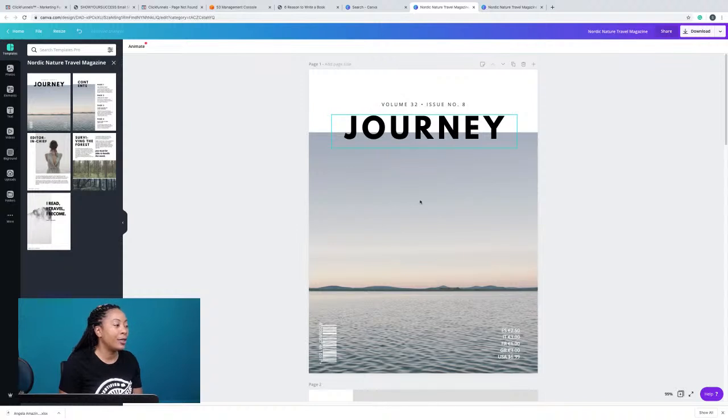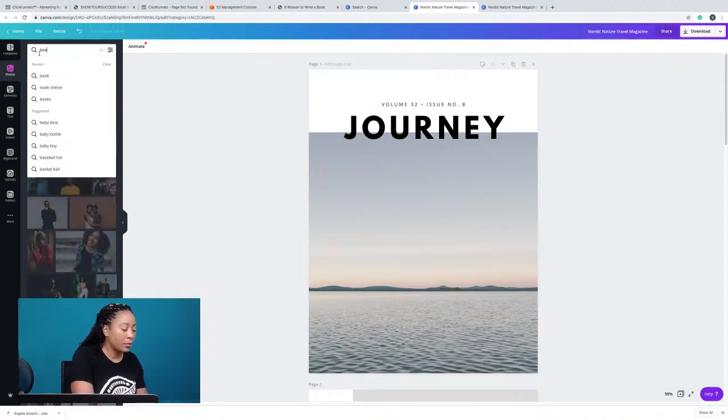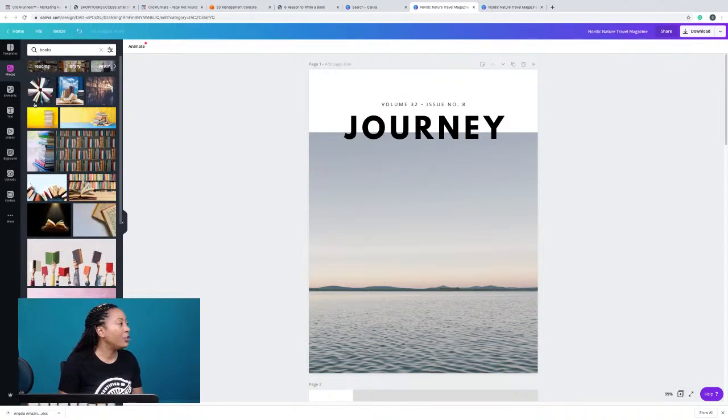Right here, you can just hover over anything. I deleted these items right here, and then I wanted to have some books. So all I did was go over here to photos, and then I searched books. And you can drag and drop any of these styles of books, right? So whatever your topic is on.